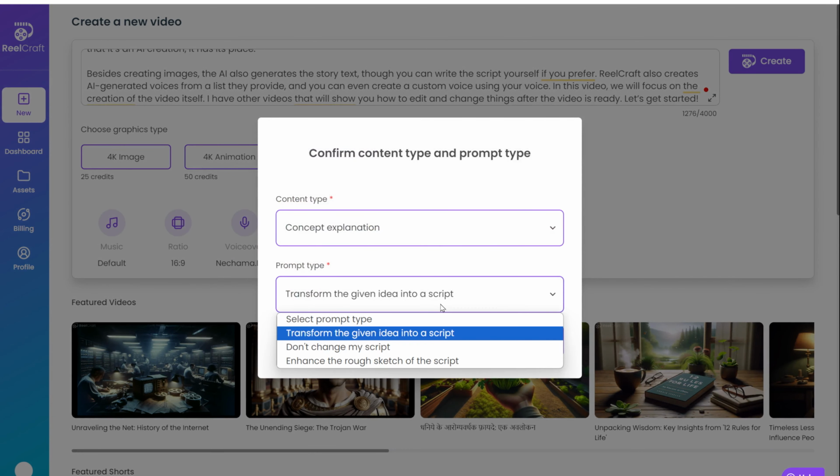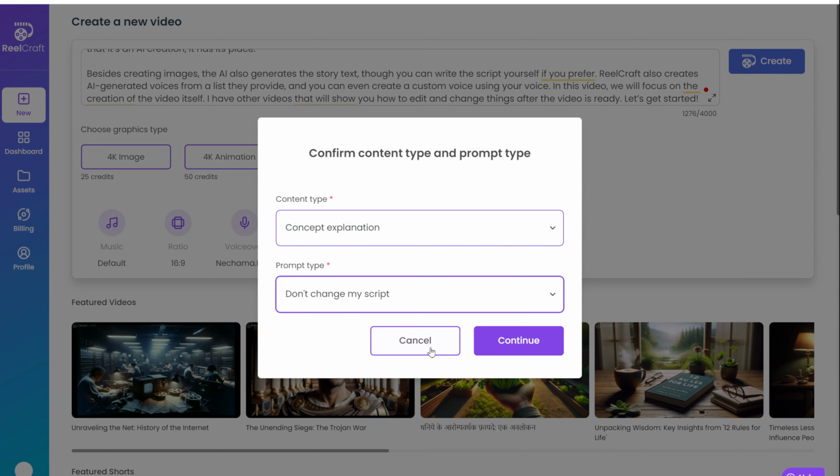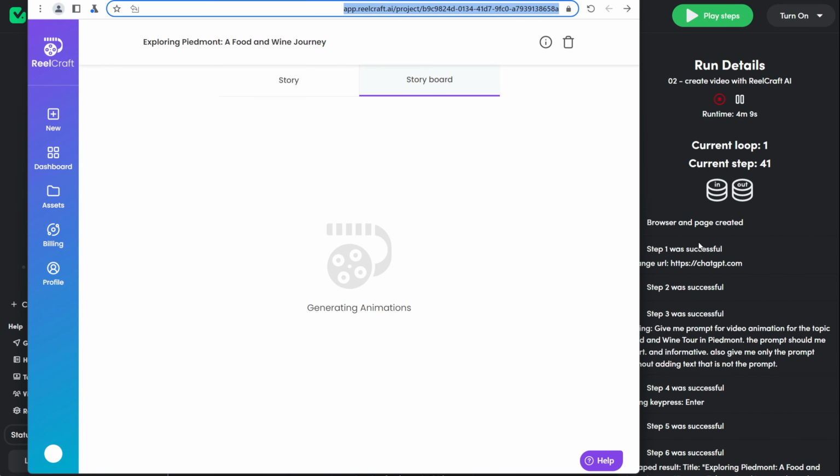And also it's important to choose if you want the AI to generate everything, use your script, or enhance the script you wrote to make it longer. And it takes about 30 minutes to create a video. So you should know that creating a video takes time.